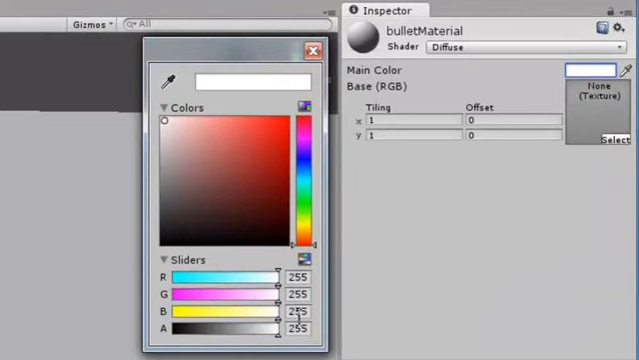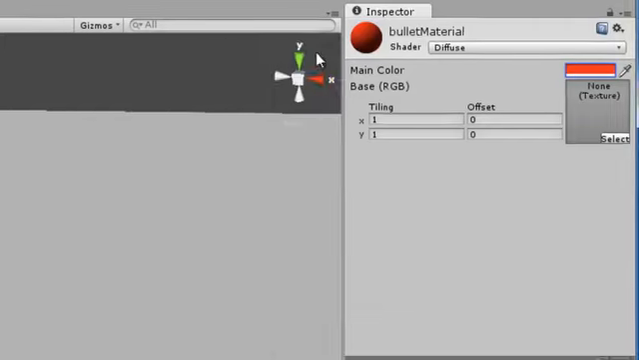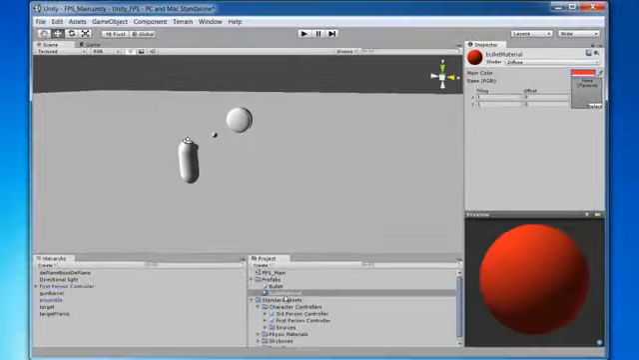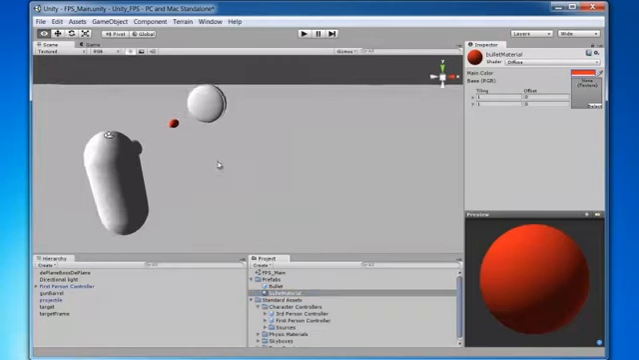Let's come over here. Let's just do this by the numbers maybe. So, yeah, that looks pretty good. It's not real critical. You can do whatever you want with yours. And then drag the material to the bullet prefab. And now look at the bullet there in the scene. It's got the orange color.